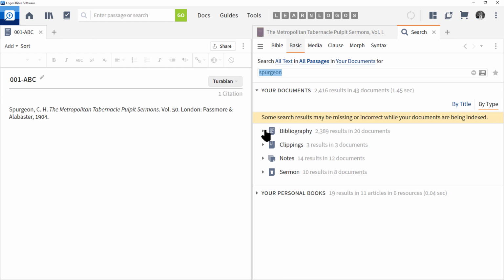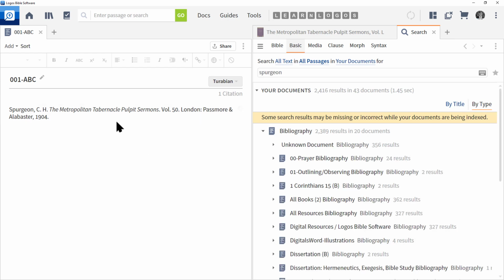I'm going to go ahead and rerun the search. I'm going to click and expand bibliography. Now, when you first create a bibliography document, you'll see that when we ran the search, Logos warns us that some search results may be missing or incorrect while your documents are being indexed. So we have to wait for the indexing process to complete before we can really search and find this document.